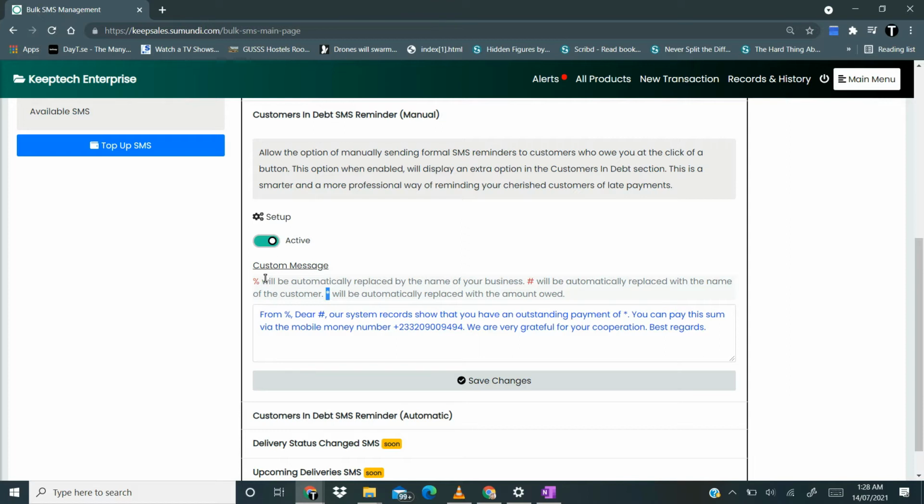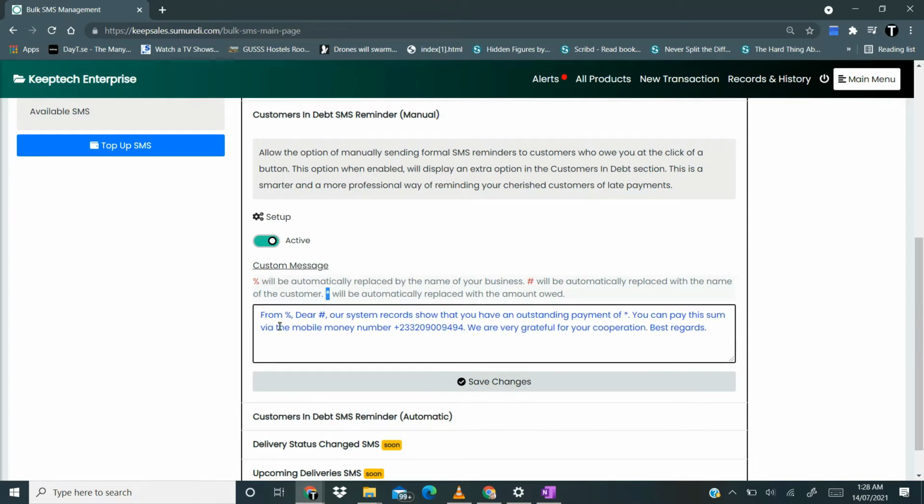When you draft a particular message in that way, there's an example here. You say, from percentage, dear hashtag, our system records show that you have an outstanding payment of asterisk. You can pay this sum via the mobile money number. We are very grateful for your cooperation.